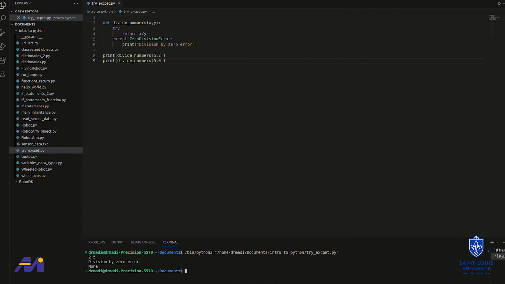The try block tries to divide the two numbers. If the denominator is 0, a ZeroDivisionError exception will be thrown. The except block catches the ZeroDivisionError exception and prints a message.